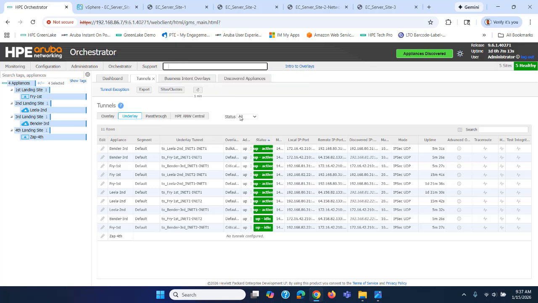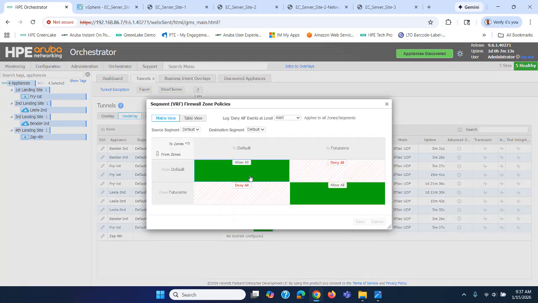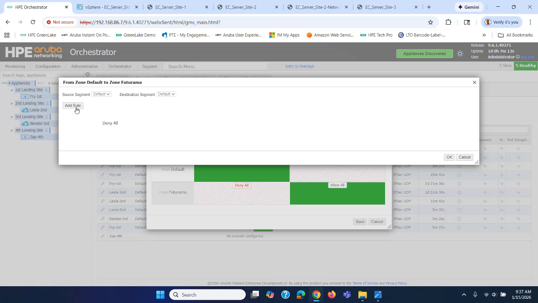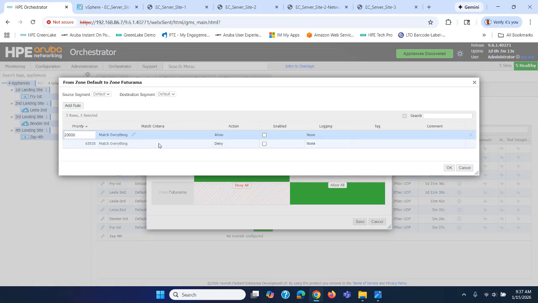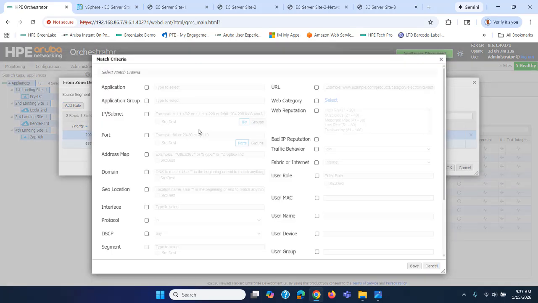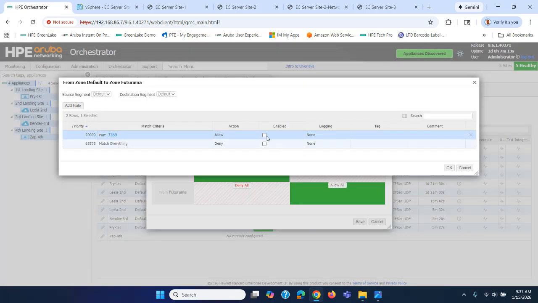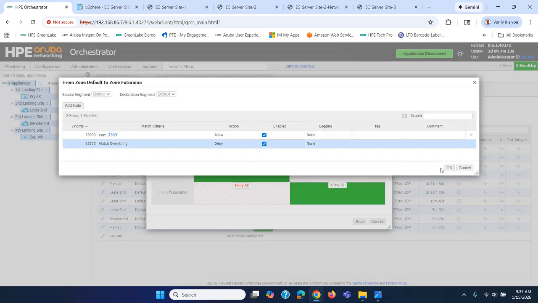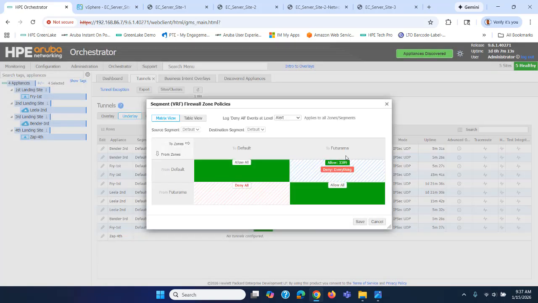So we'll go to firewall matrix. All right, I'm going to go over here and I'm going to select default to Futurama. I'm going to click add rule. All right, again, I've got all these options. I'm just going to do something simple. I'm just going to do the port. All right, I'm going to click save. Make sure I enable both of these and click OK. You can see over here we're allowing to this port, but we're denying everything else.